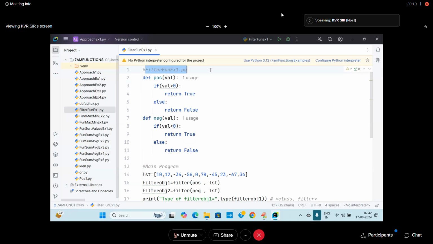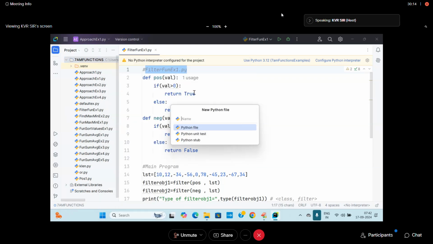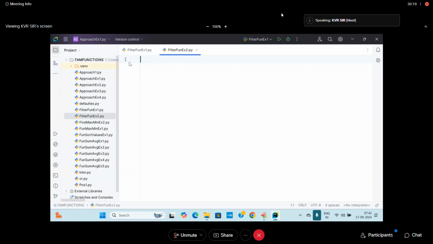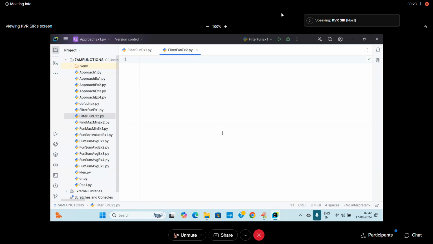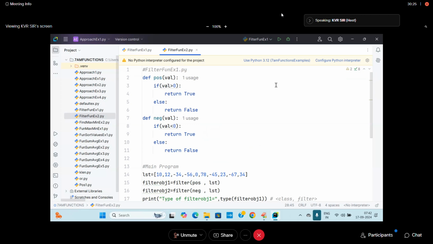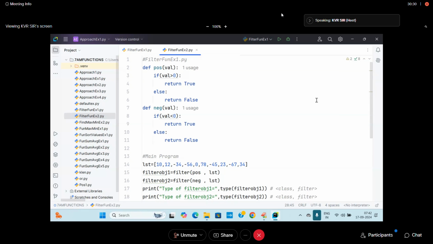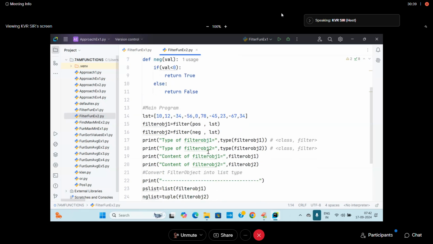If I go to the next example, you can write it something like this. Just watch it, 2.py. There I'm trying to shorten this entire thing. Instead of writing such a big program, go to this place. Here I wrote it. Filter function example 2. There I am writing. Let it be. This part anyhow you understood.